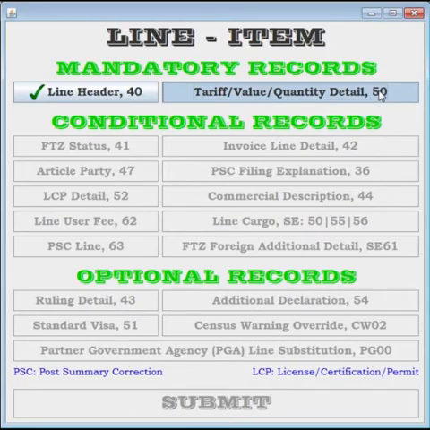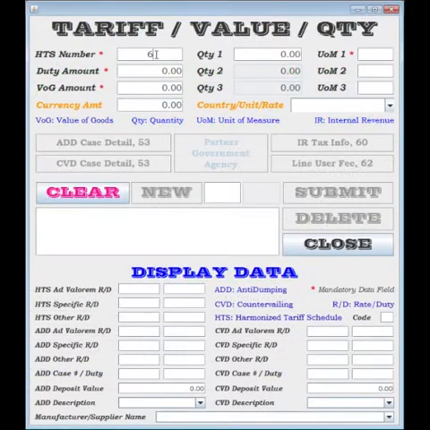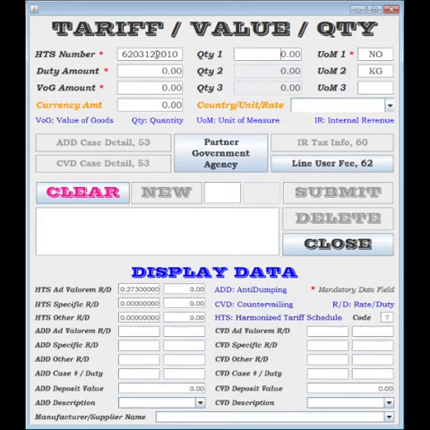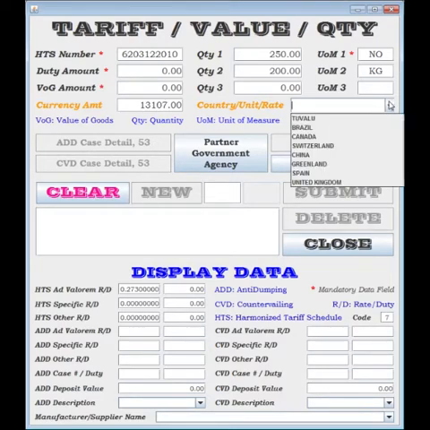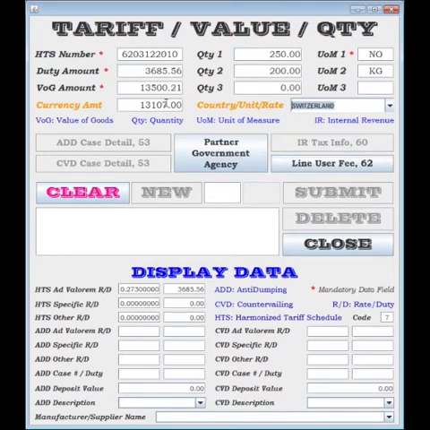Next in line is the tariff, value, quantity detail. Click on it. Enter the tariff number for suits from Hong Kong. The quantity, the value can be entered in currency amount, such as the one from Switzerland, or it can be entered in US currency.